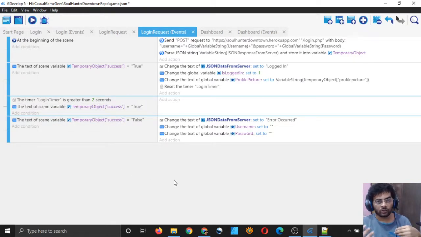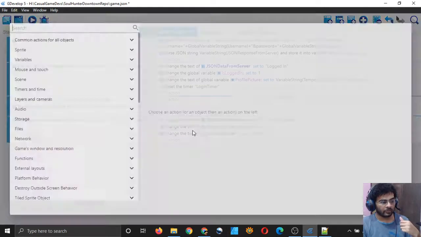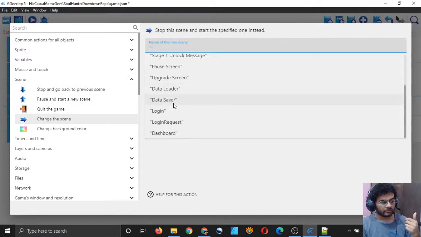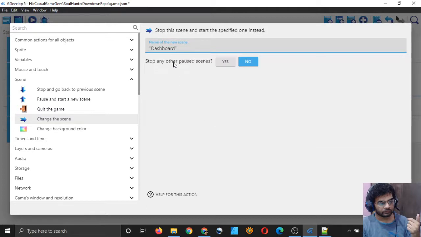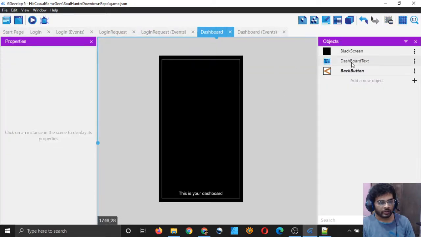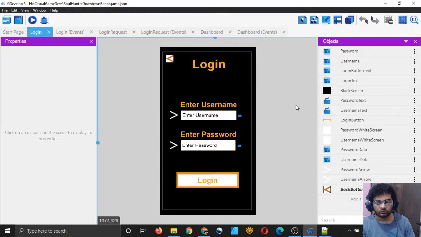We have successfully logged in. So then I will simply change the scene to dashboard. And in dashboard you can add a back button. So I will now run it again and see if it is working or not.